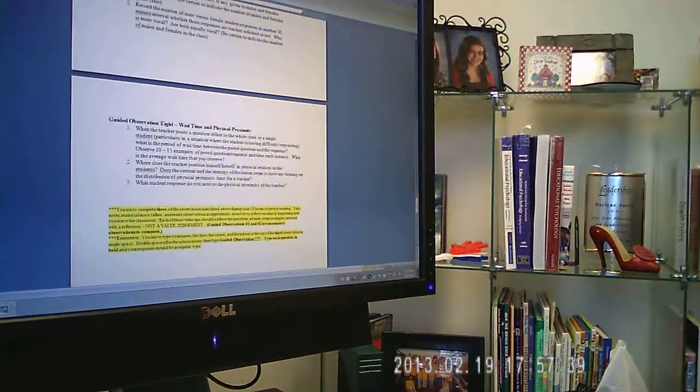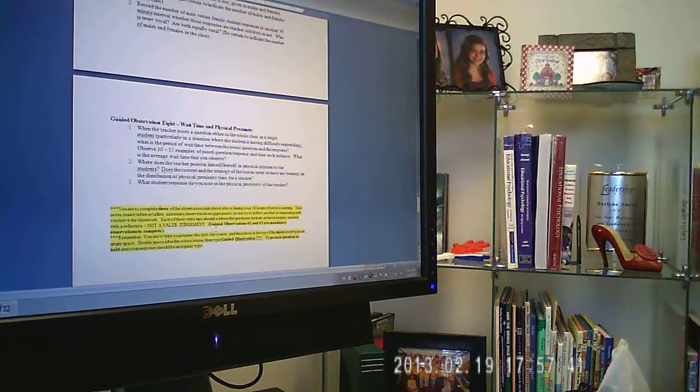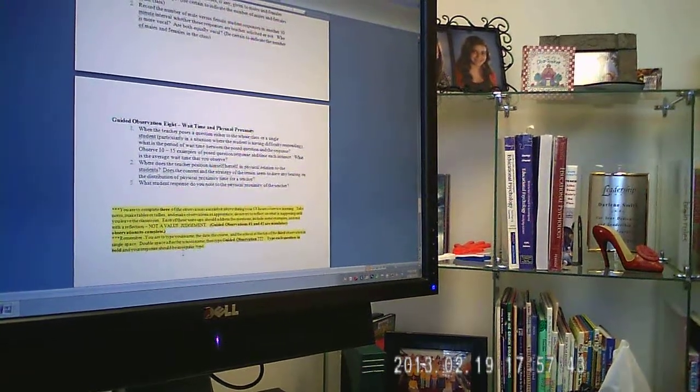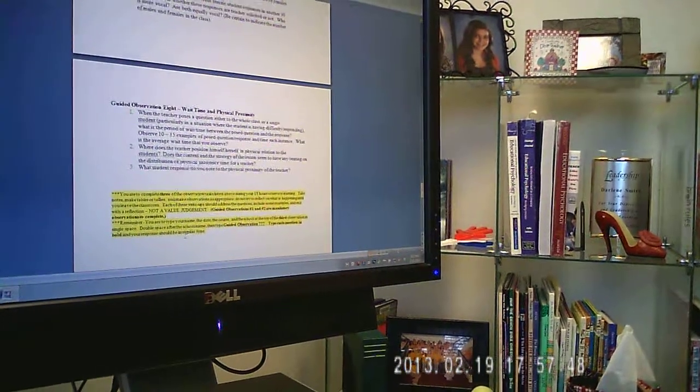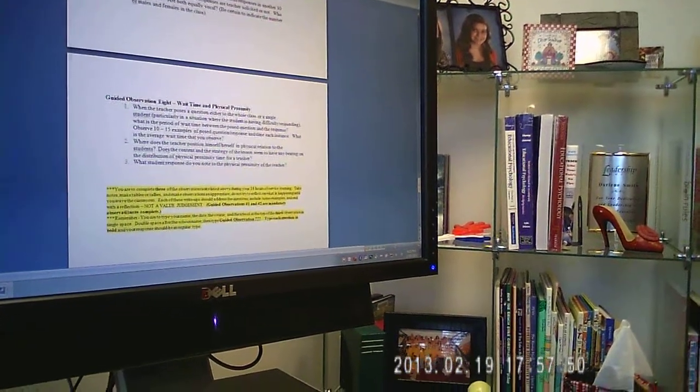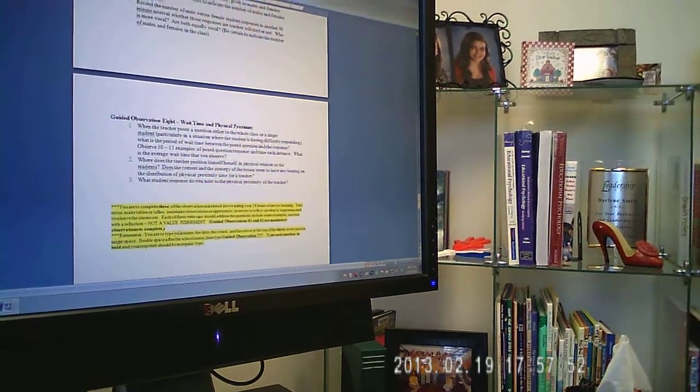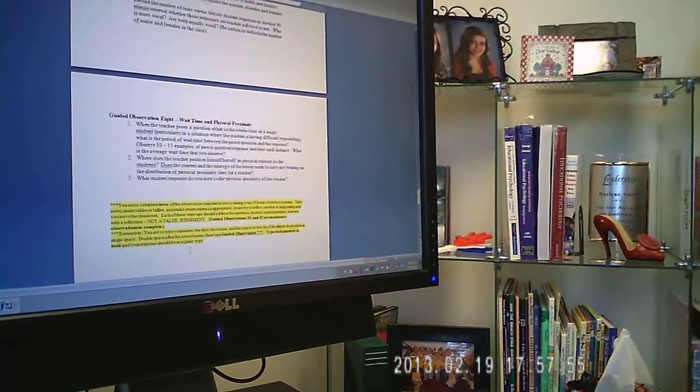Take notes, make tables or tallies, and make observations as appropriate. Do not try to reflect on what is happening until you leave the classroom. Each of these write-ups should address the questions, include some examples, and end with a reflection. It is not a value judgment. It's not for you to say yes or no.